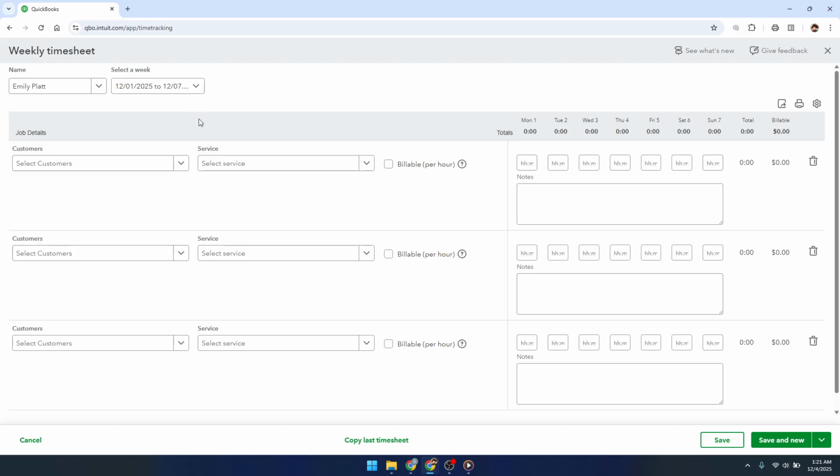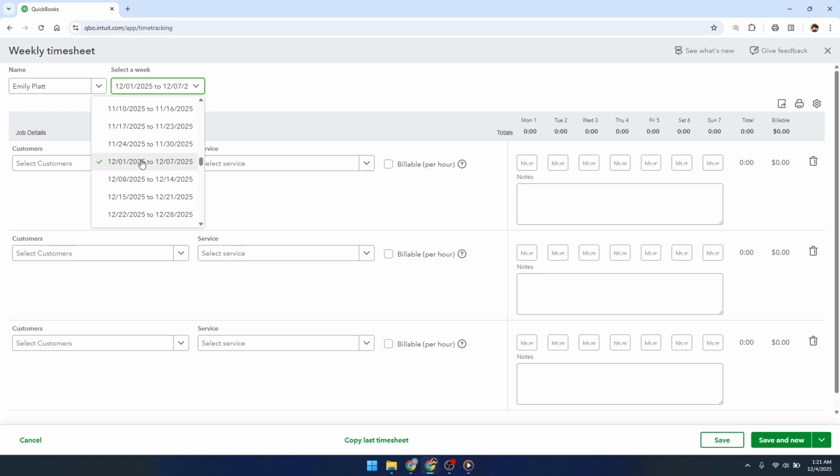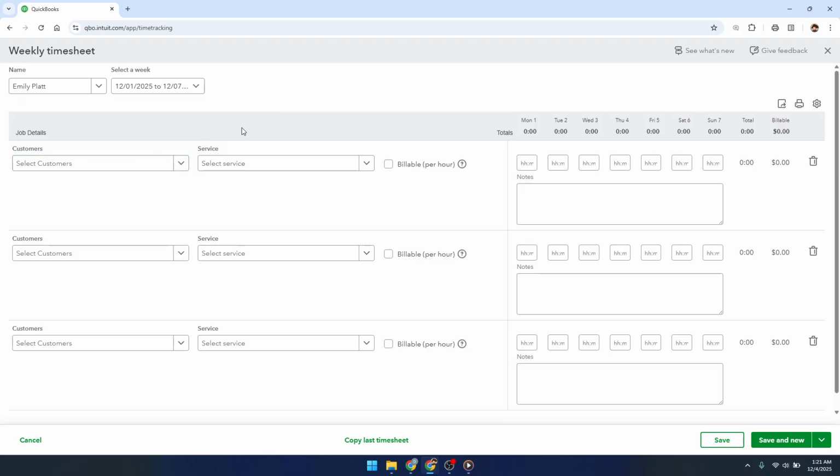Next, move to the date range or week selector. Choose the week that matches the time you're recording. Double-check that the start and end dates reflect the correct period, especially if you're catching up on older time entries. Accurate dates ensure that your reports and invoices line up properly with the work performed.